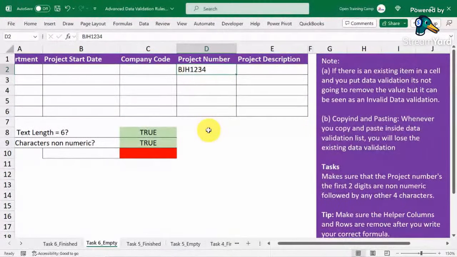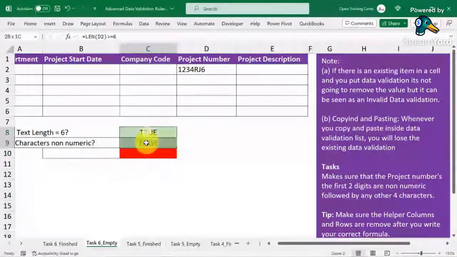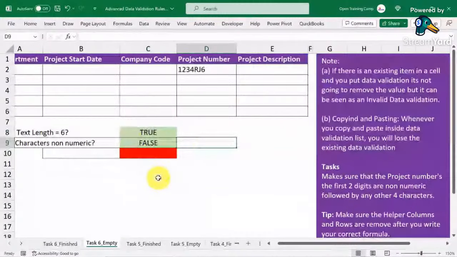But now if I change this one to a number, maybe I say 1, 2, 3, 4, and then RJ6 and enter, you can see we now have a false here. So this particular formula should be able to work for us. Okay. Now the last step that we need to take is to make sure that we combine all of them, these 2 particular formulas that we have written, combine them, and once we achieve this combination, we can now copy it and put them into our data validation rule.